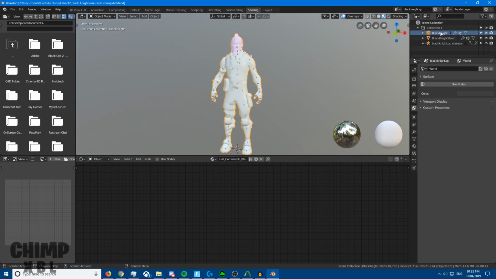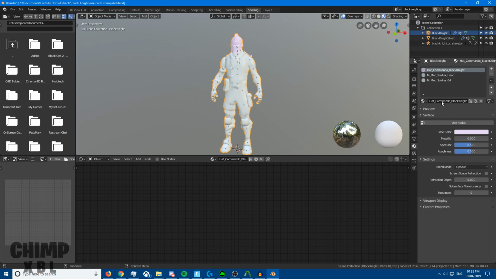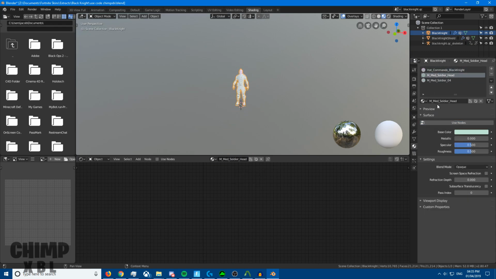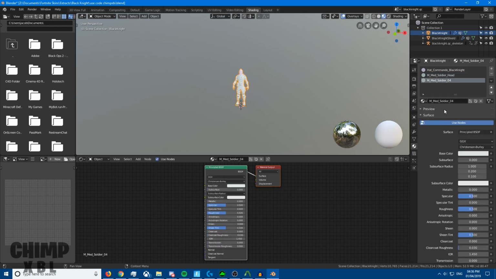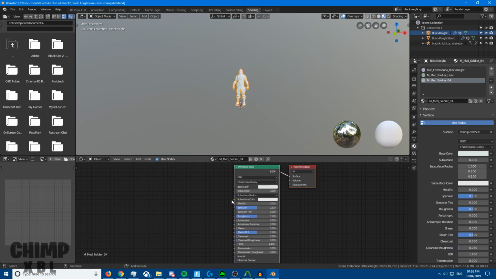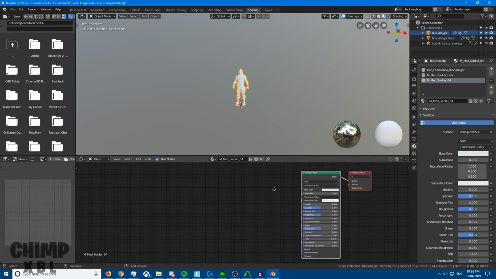If you have the textures, you go to Black Knight, go to textures, and obviously there's no texture set, so use nodes. I'm going to do one of them, the body, and then you can copy the steps for the rest. What you're going to need to do now is get the textures and put them right here.